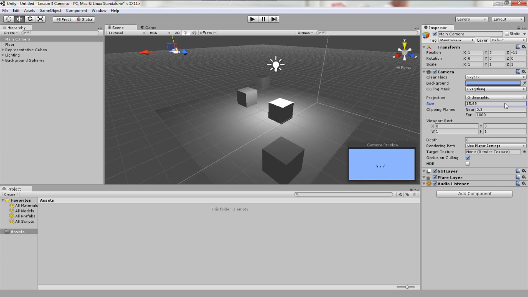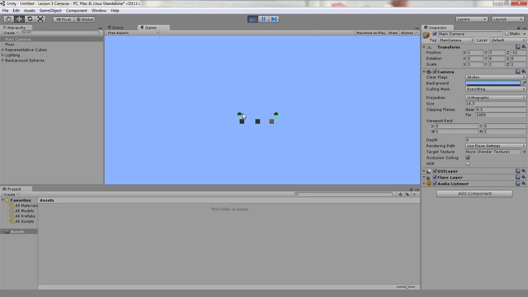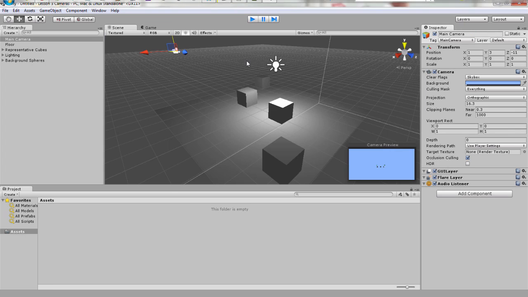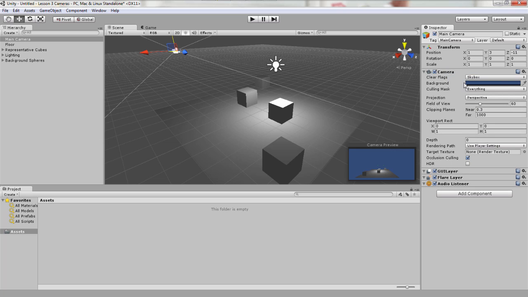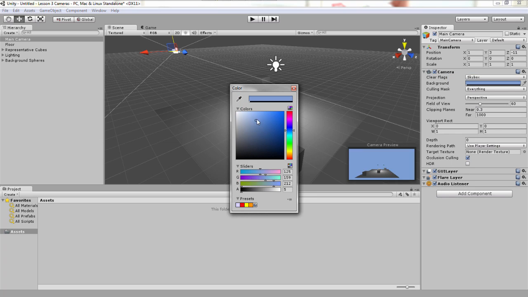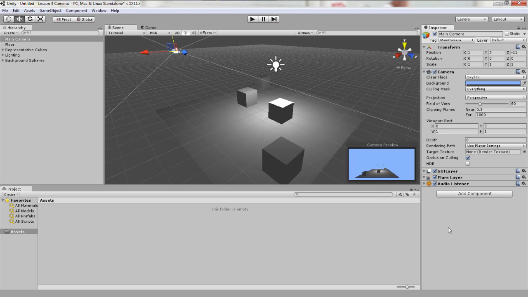So now that we're over 12, as you can see, we're zoomed way out, but if we hit play, our cubes and spheres are still the same size. So uncheck play to get back to scene view. Let's reset this back to the stock values again. We're going to use the right click and reset trick and change our sky color back to a nice blue.